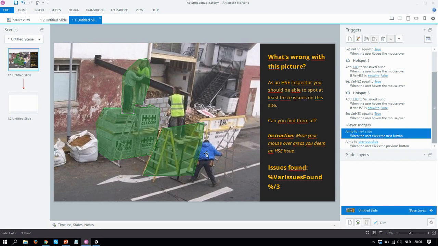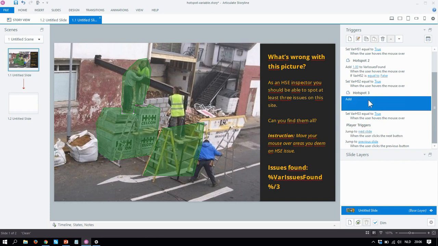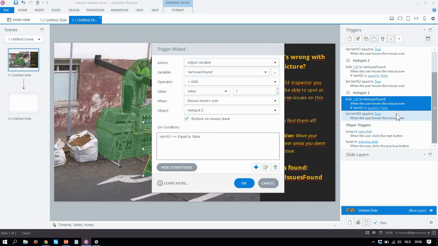And if I put my mouse on top of the hotspot, it will go into the triggers pane, and we'll check out what kind of triggers it needs to go through. As you can see here, I'm gonna open that. I've got a trigger here that says adjust variable, which one, variable issues found, and add the value of 1. When the mouse hovers over hotspot number 3. But there's a condition. It will only do that when var hotspot 3 is equal to false. So I've never been there before.